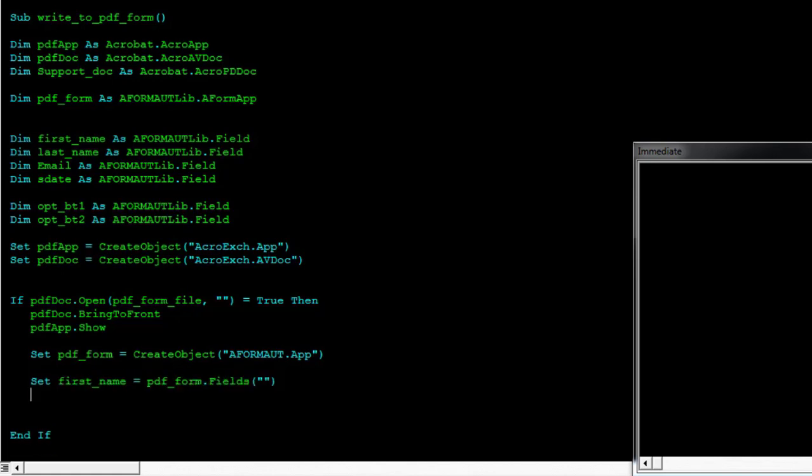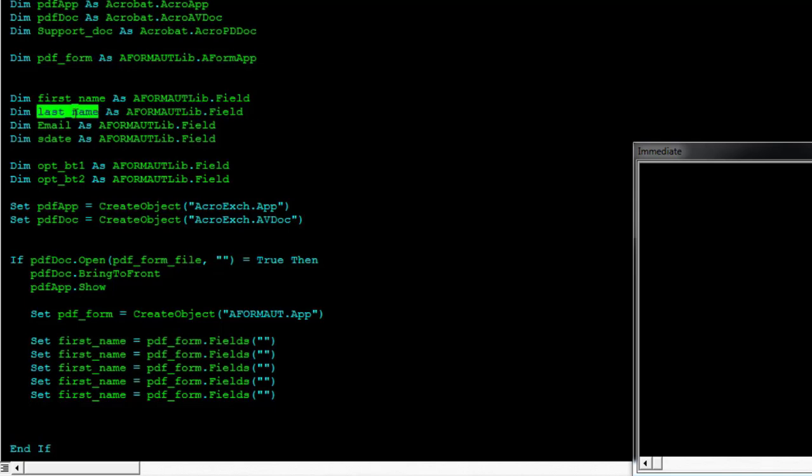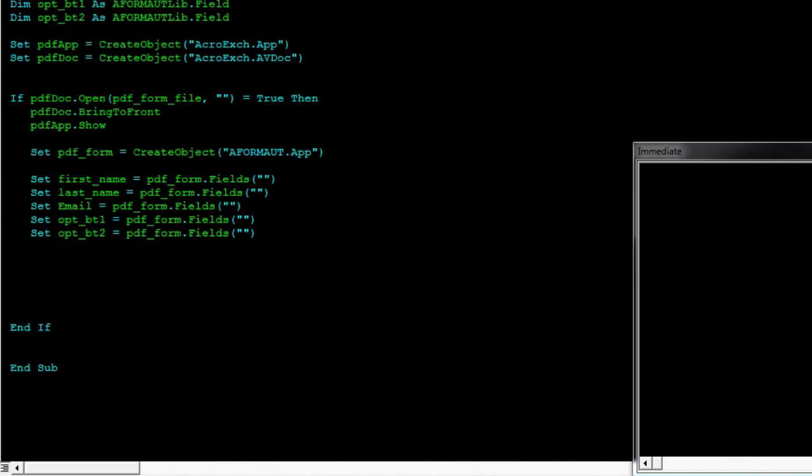So we have to replicate this for all the variables: first name, last name, the email ID, the date, our option button 1 and 2. So this is where we need to put in the name of the fields. We have that set up, and we can directly write to the value now.